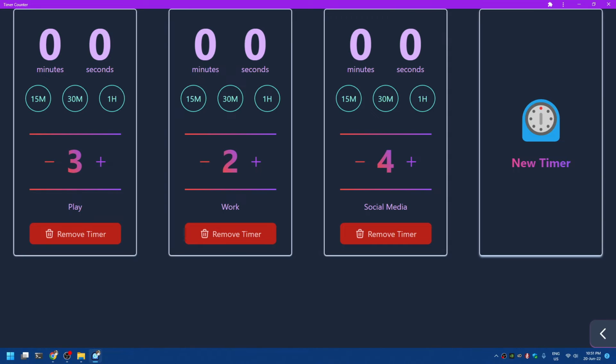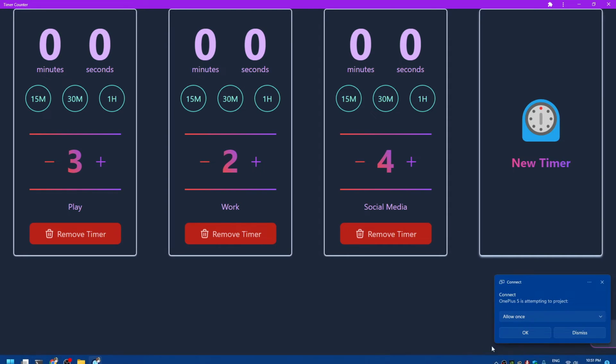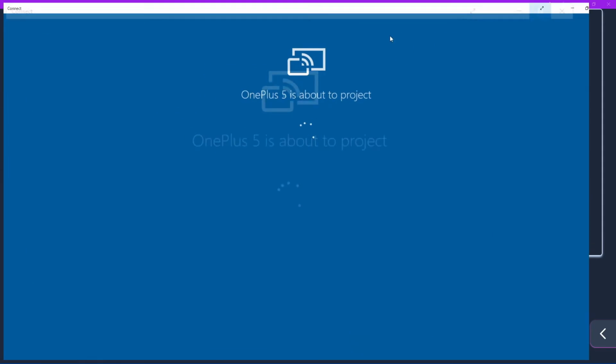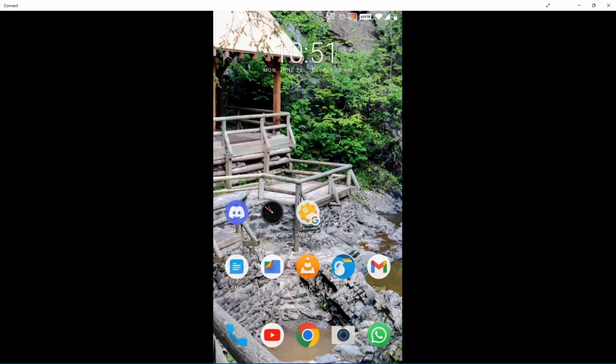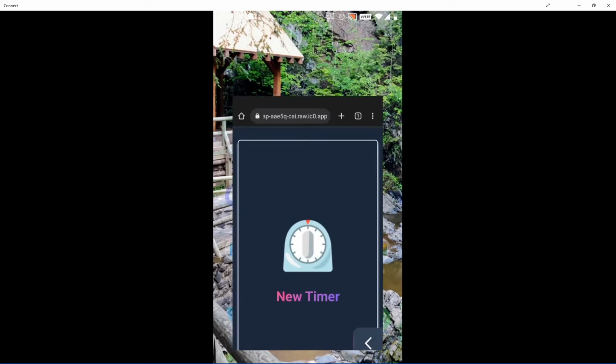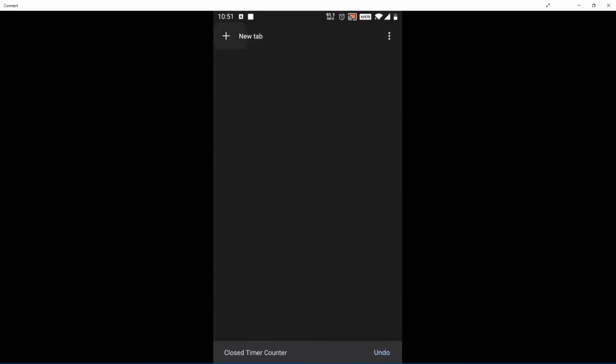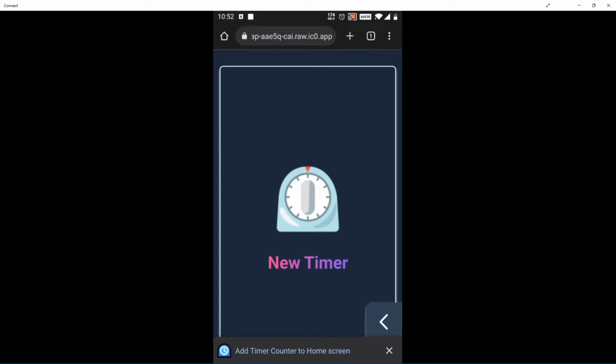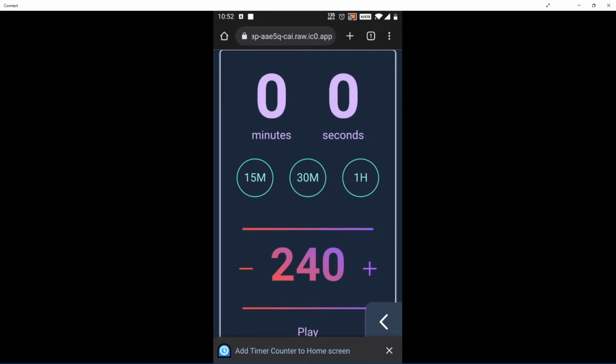So I'm just going to start casting. So once the casting starts, I'll hit allow over here. We can see that I'm on my mobile device. So over here, what I'll do is I'll get rid of this and I'll open the timer counter. So once I open timer counter, I am greeted by a screen where it's already logged in. So let me just quickly log out of this.